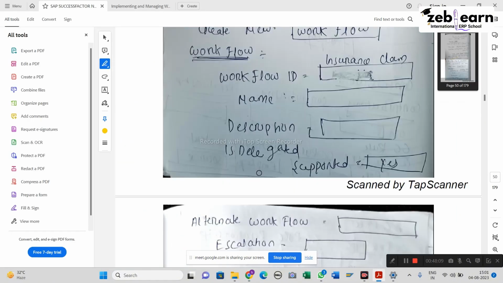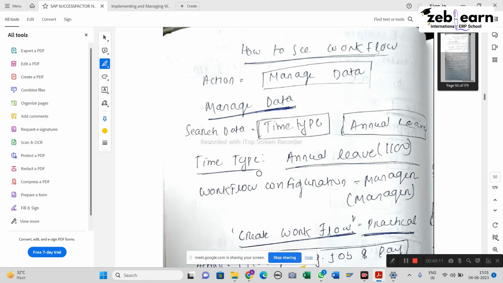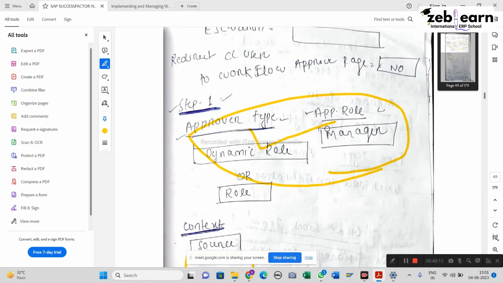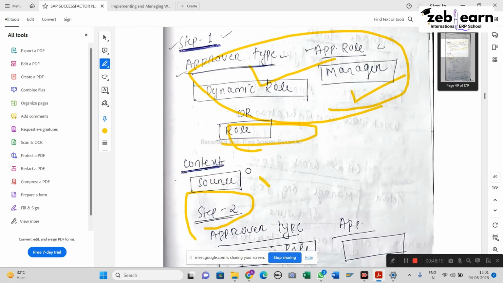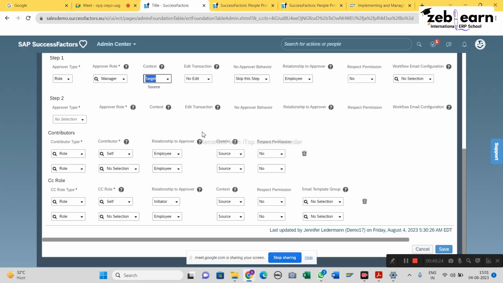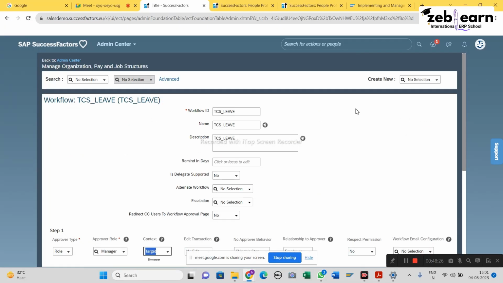Any idea? What do you mean by source and target? It's a role and manager. What do you mean by source? What do you mean by target? Any idea? No idea. See, source means it's very easy. Actually, who are you getting your source from?